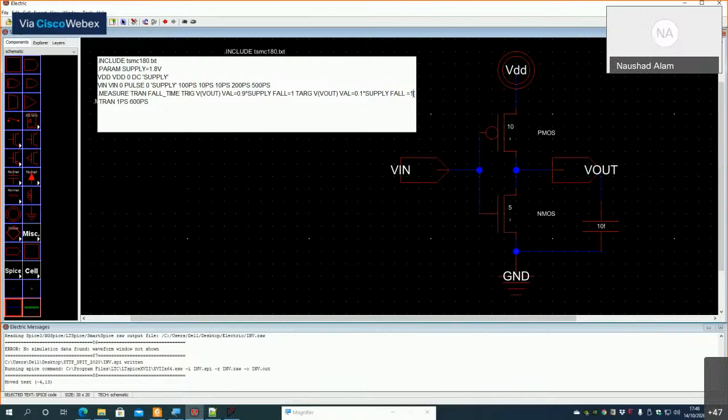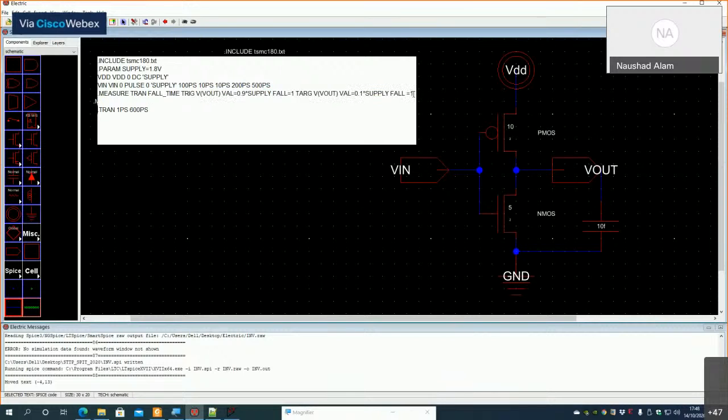For measuring the rise time of the output signal, again I need to add a similar command. So to be fast, I will just copy it. Shift and arrow key, I copied it and then I will paste it below. I will paste it here and then edit it. So for measuring rise time, I will name it as rise.